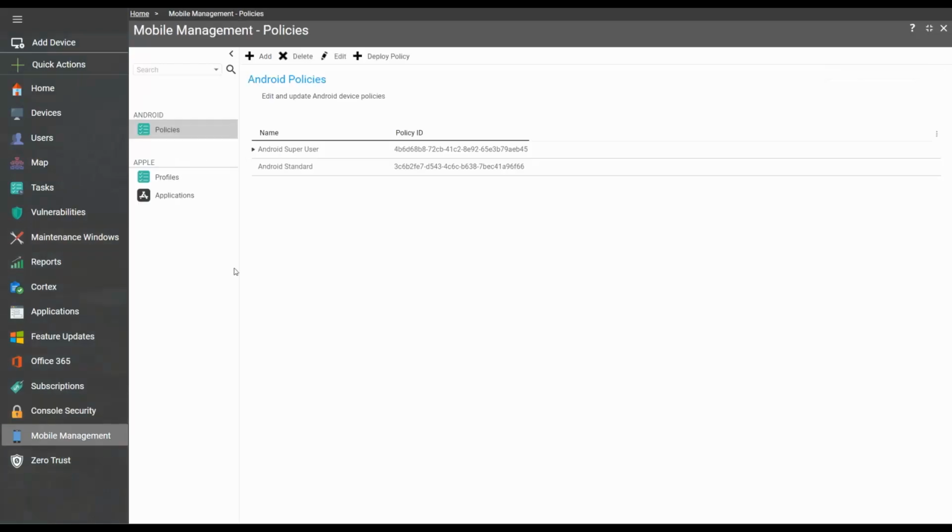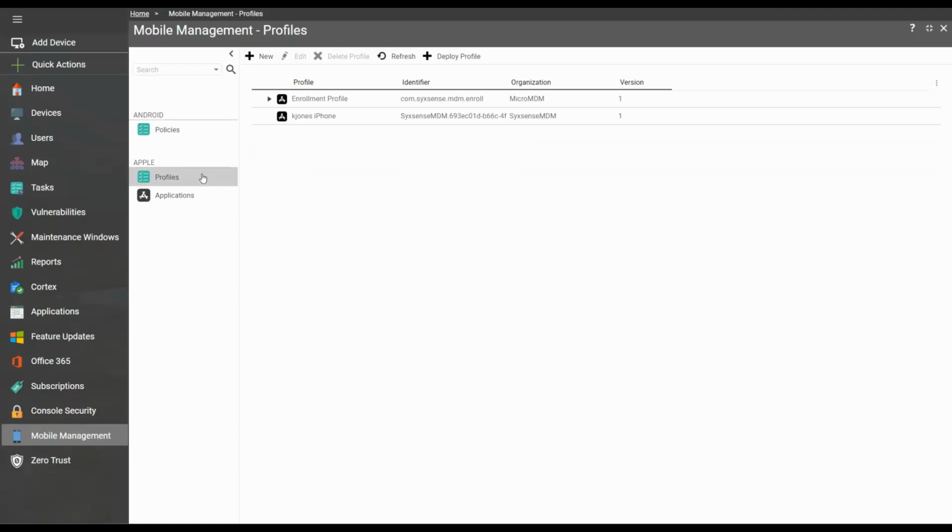If you purchased MDM licenses, and they are included for enterprise customers, you can use the Mobile Management section to manage the policies and profiles applied to your mobile devices. They are separated based on the operating system. Android applications are handled within the policy. Apple devices handle profiles and application management separately.